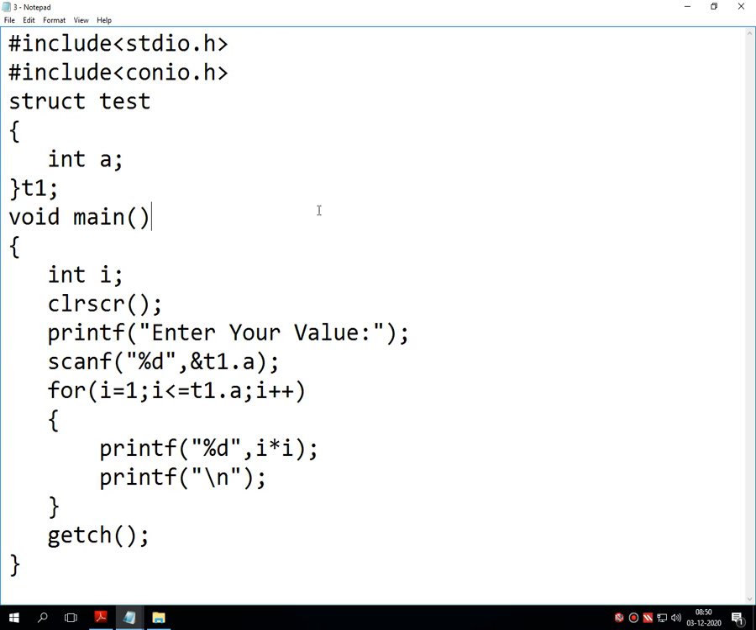I hope all of you got a clear idea about what I want to convey to all the students: that reusability of all previous topics we can do in every new topic. So just practice yourself for the further programs that we have already done in the previous lecture in structure.